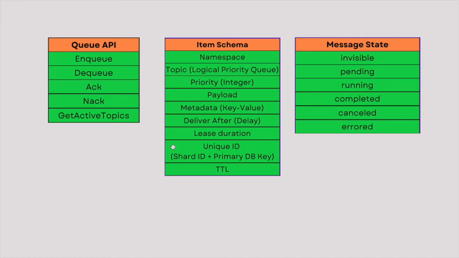The next one is a unique ID. This is an ID that likely we would want to assign to every single item, and it would specify the location of the data in our database or in our Redis. And since we're going to shard the databases, ideally for our unique ID, we would need a shard ID to be able to find the shard of the database and then the primary key of the database to be able to find a specific row inside that shard.